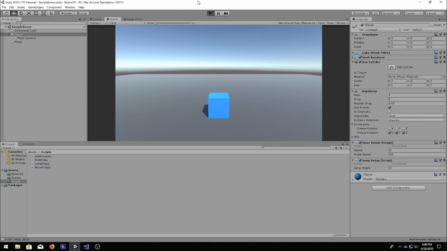All right, so we're going to hit play. And now we should see I can move around, and if I hit the space bar, I jump. If I hit the space bar while I'm in air, it won't jump again until it's detected that I'm on the ground. Okay, so that's how that works.